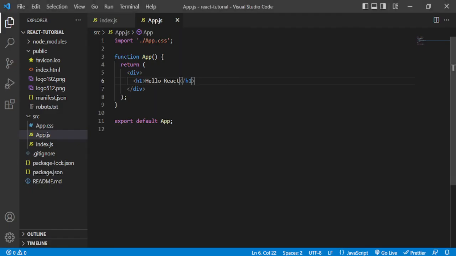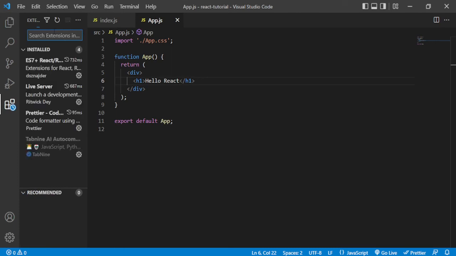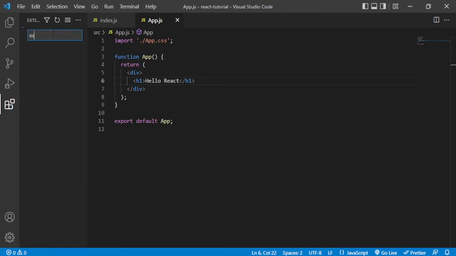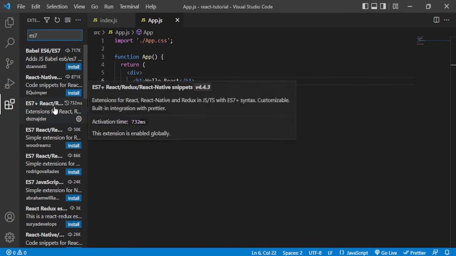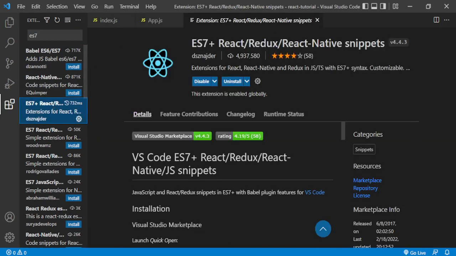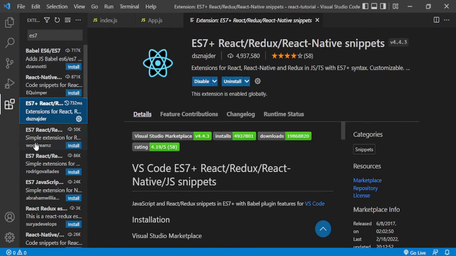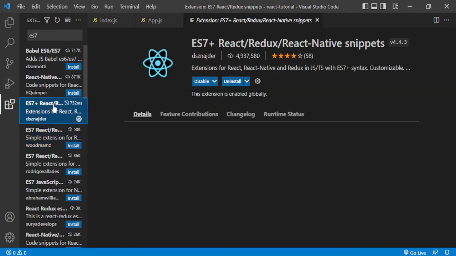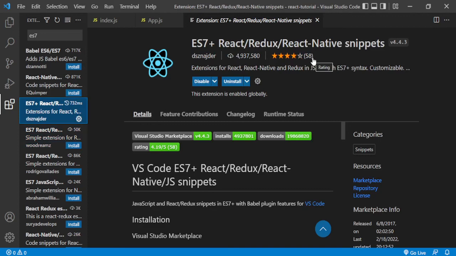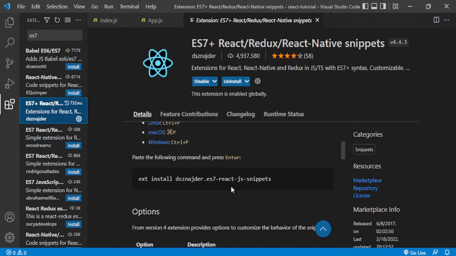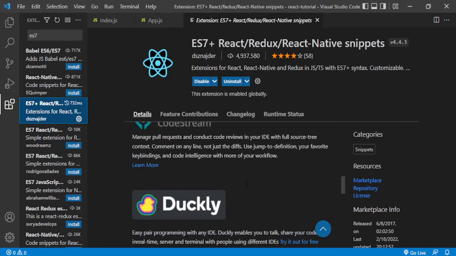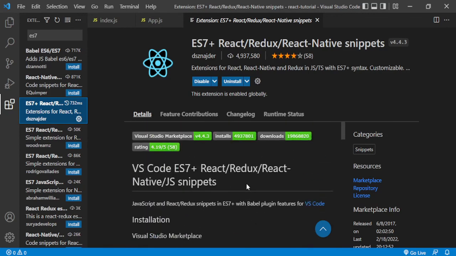Additionally, there's one more thing that I want to tell you guys. This is a tip and trick. If you want to make your React coding progress much more efficient, you can go to the plugin or extension, and you want to find ES7 React. Now this one will make your React coding progress much more efficient. It has snippets. It has pretty much a lot of things that make the work more efficient.